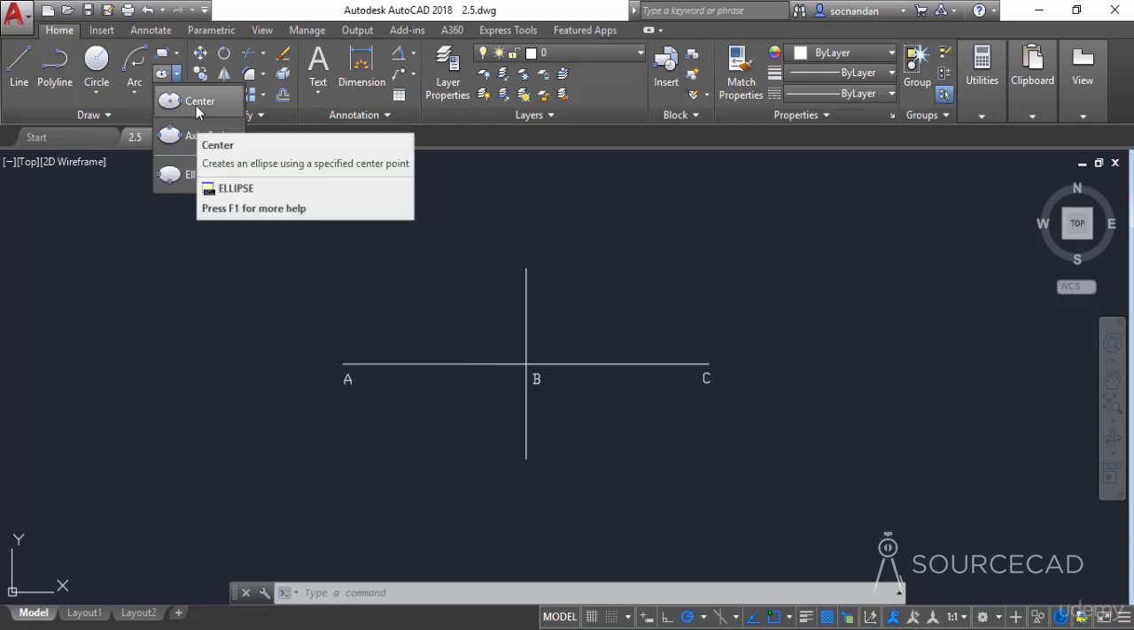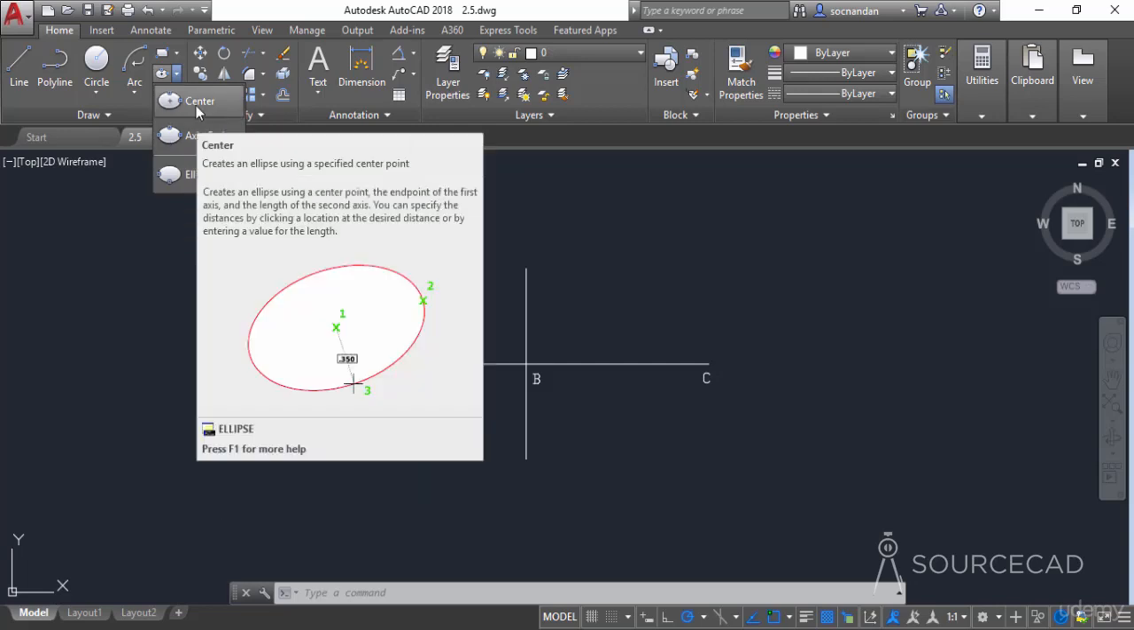So I'll start with a simple ellipse. Now as you can see, in this ellipse we need to enter 3 different points. So for making this ellipse, we need to start with the center point. That will be the first point as mentioned in this flyout here. And then we need to enter the second point, that will be the end point of one of the axes. And then the third point, which will be the end point of another axis.